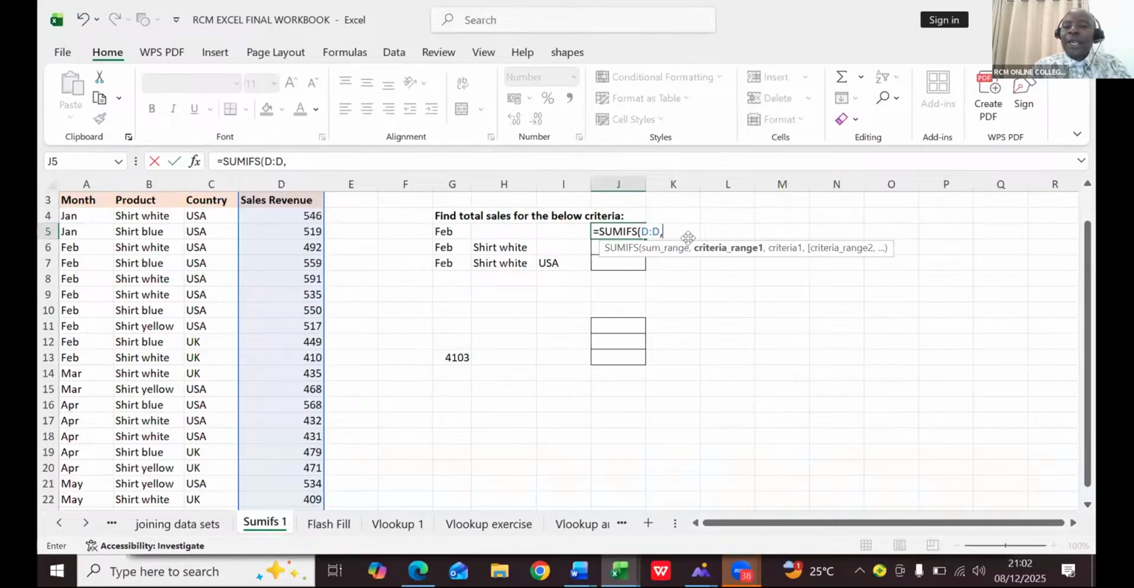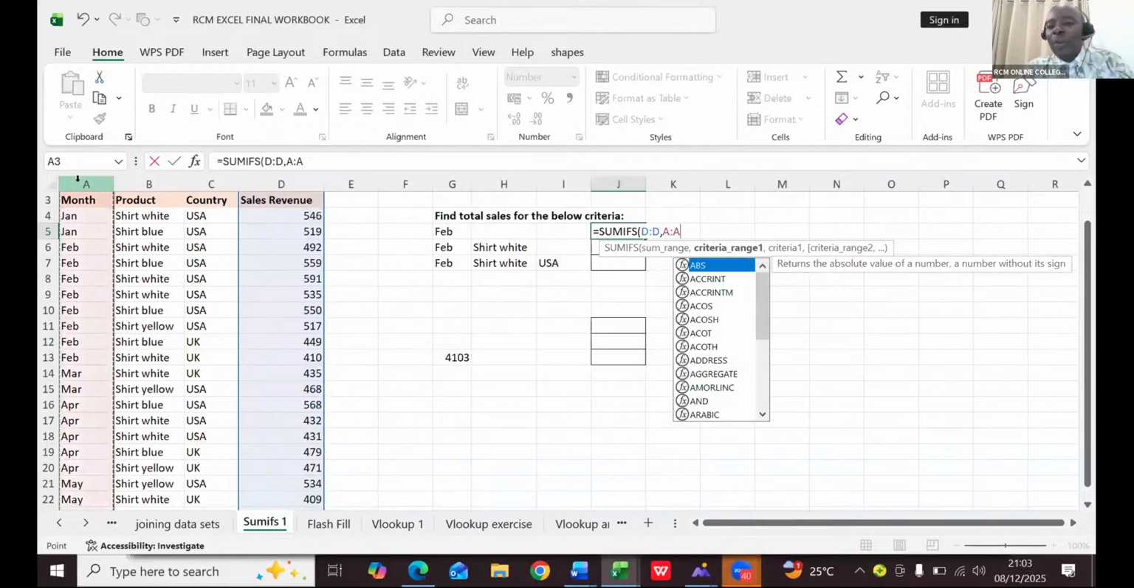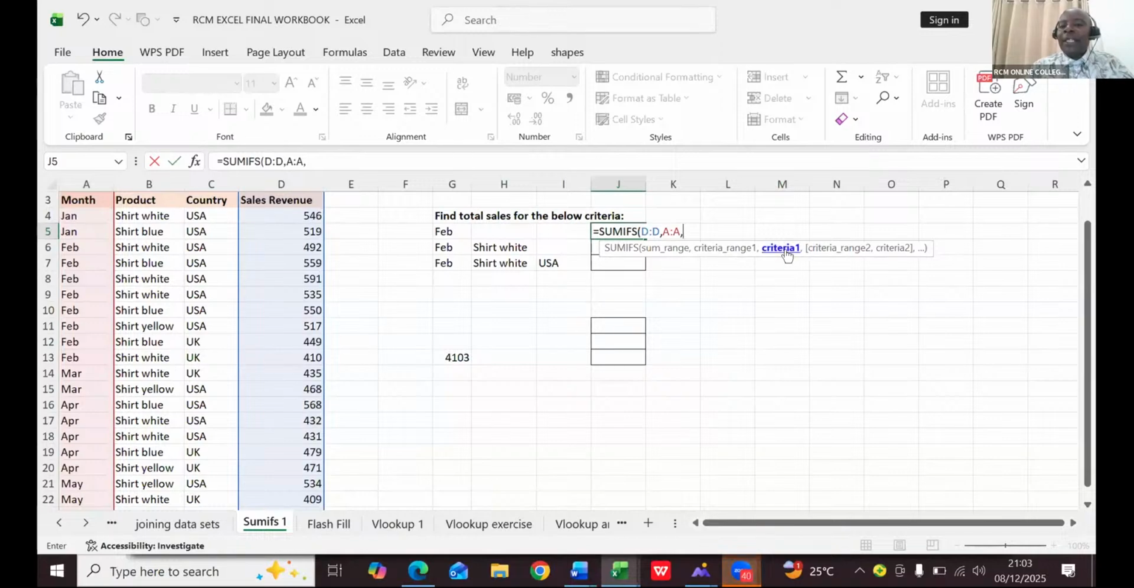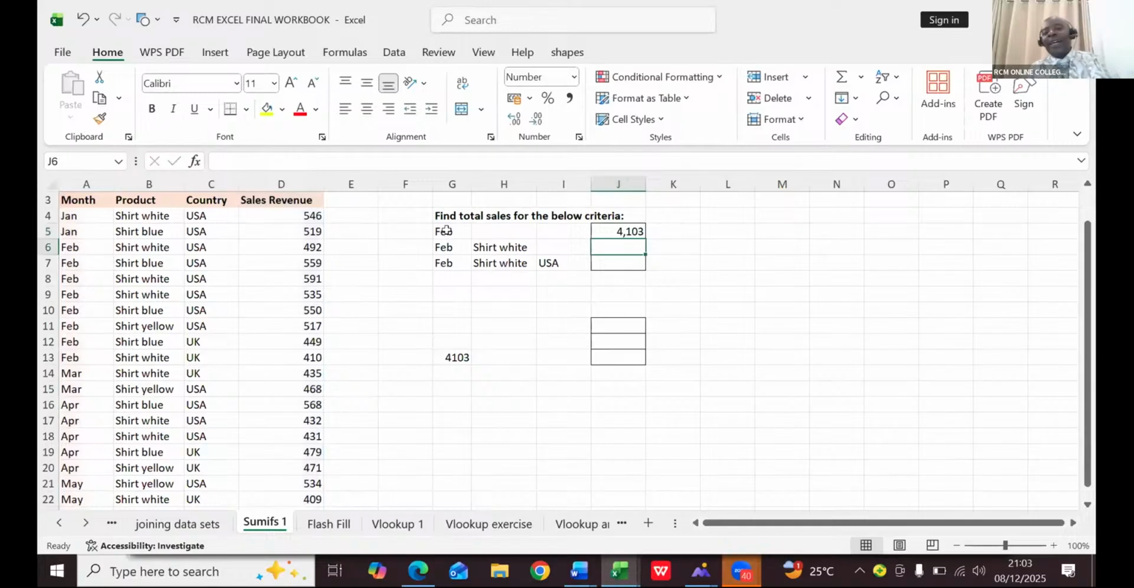When they say criteria range, a range has got highest and lowest. Range means many. So where is February? It is in this range of months. You come and highlight the whole column of months. Then you say comma. Lastly is the criteria, the condition itself, which is February. You close your bracket, you enter, and then you get this 4103.